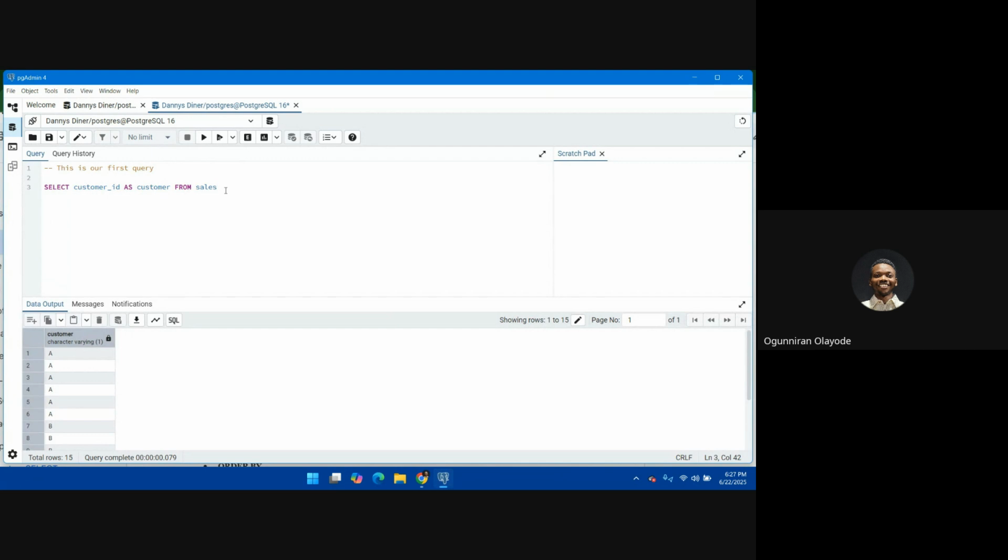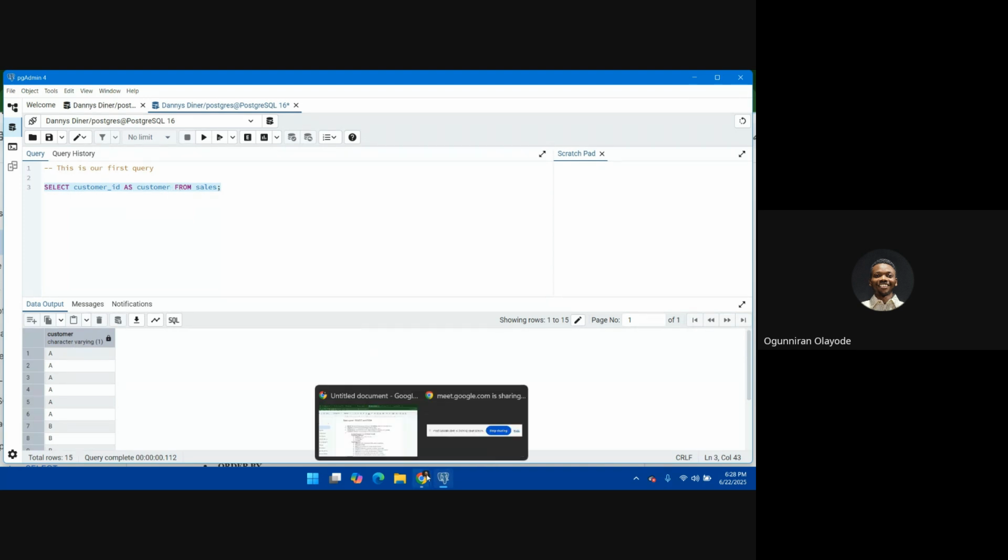And please try to put a semicolon. A semicolon indicates the end of a query. That shows that this query has ended. That's what that semicolon is all about. So if you run it like this, it's returning only the customer. You can see that the output name is no more customer ID. It's now customer, because I told it to rename it. That's what this AS is for. Another name for it is alias.